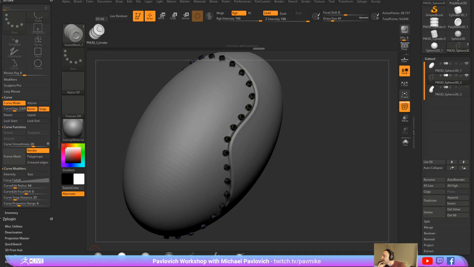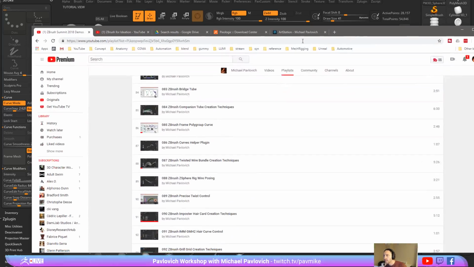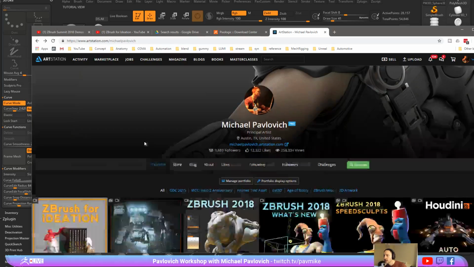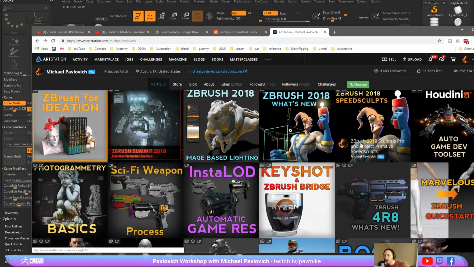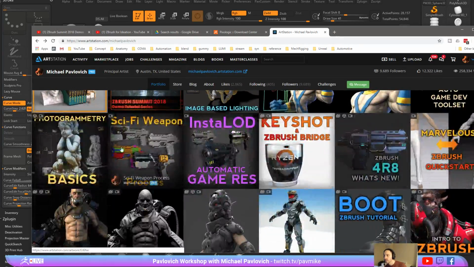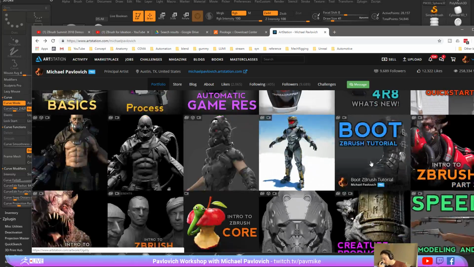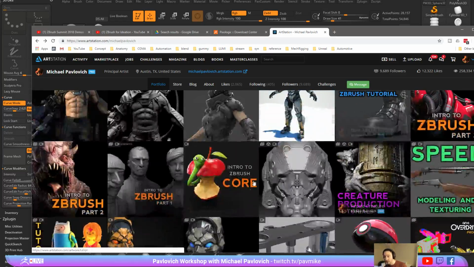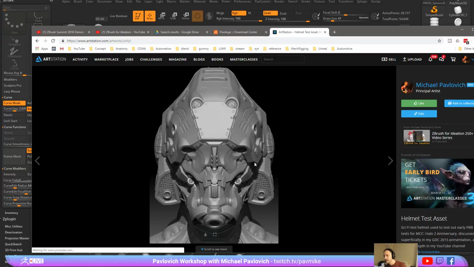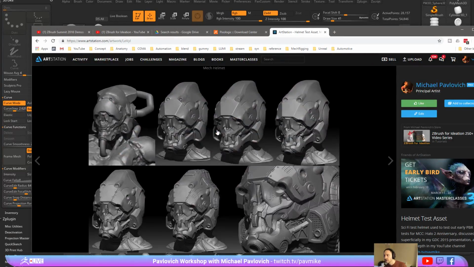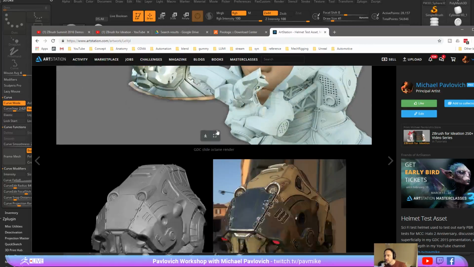Cool. Yeah, and you know, hard surface modeling, I approach that from a lot of different angles. So on my ArtStation page, you can kind of see a little bit of my thought process if you go through. Sci-Fi Weapon Process has some, but like on the Commander or the GDC Female or Halo or the boot tutorial, even the boot tutorial is mostly hard surface techniques, really. These are a little bit dated, this helmet test asset. These are pretty old school ZBrush methodology. It's not bad, it's just old.